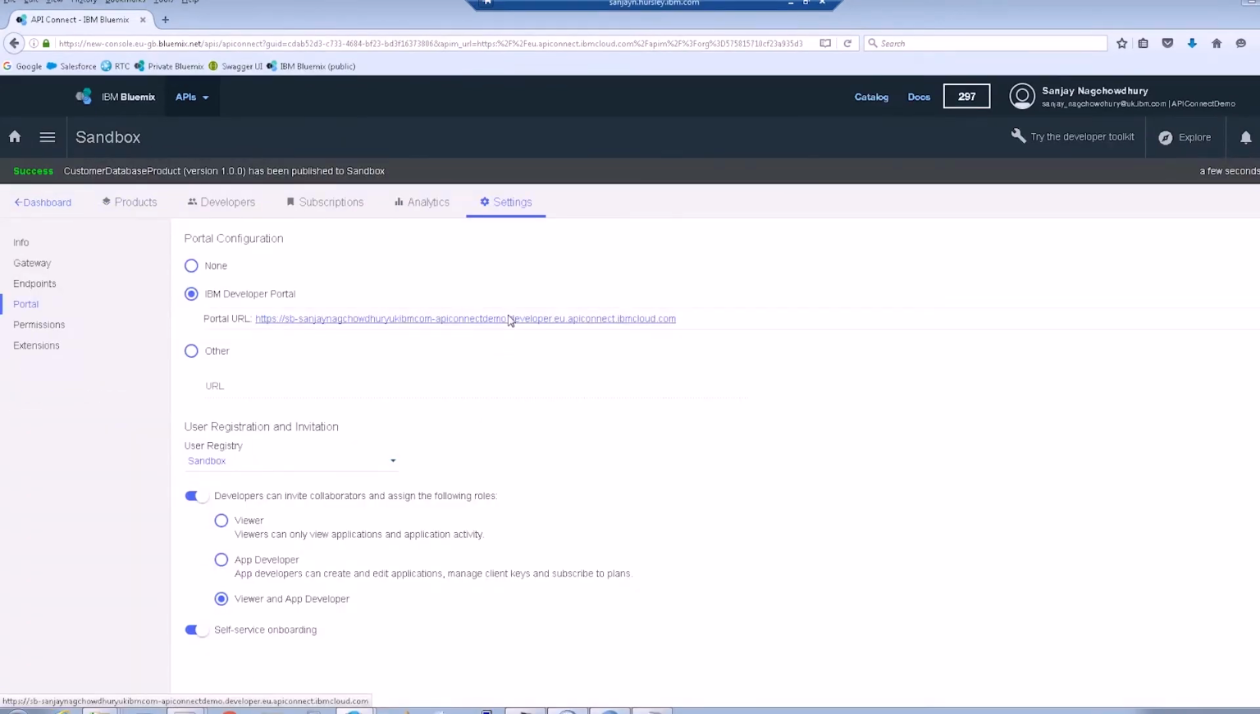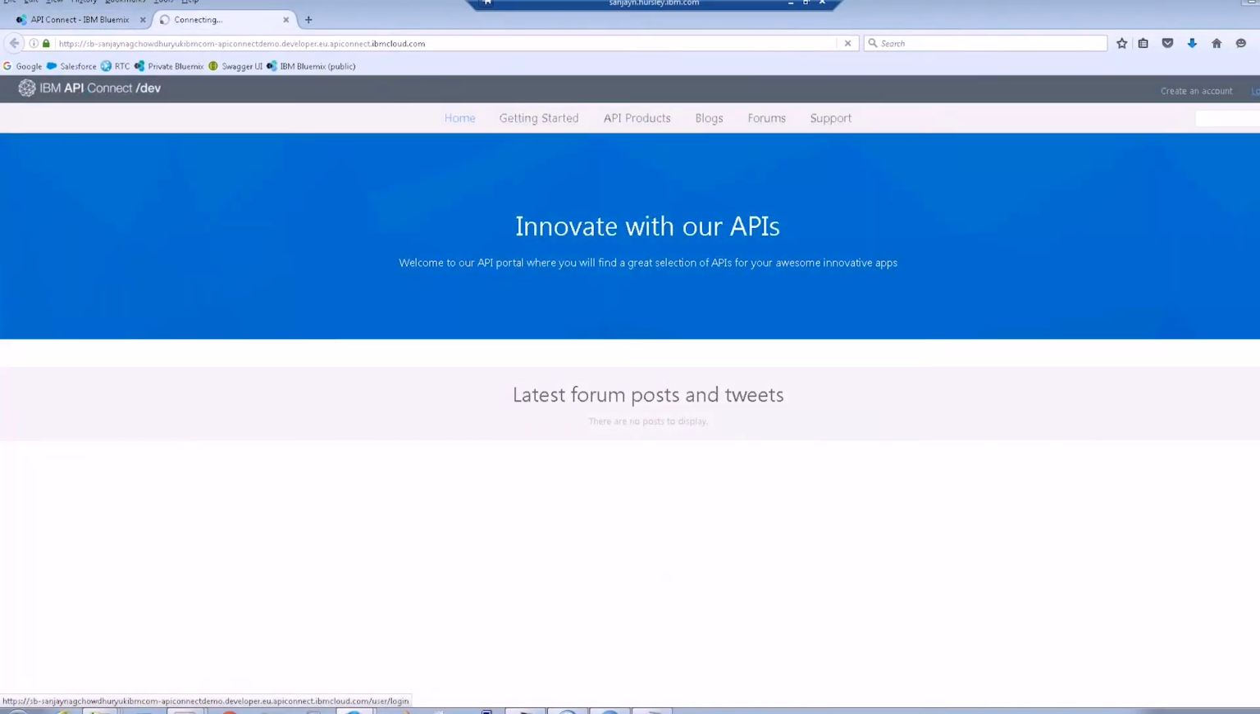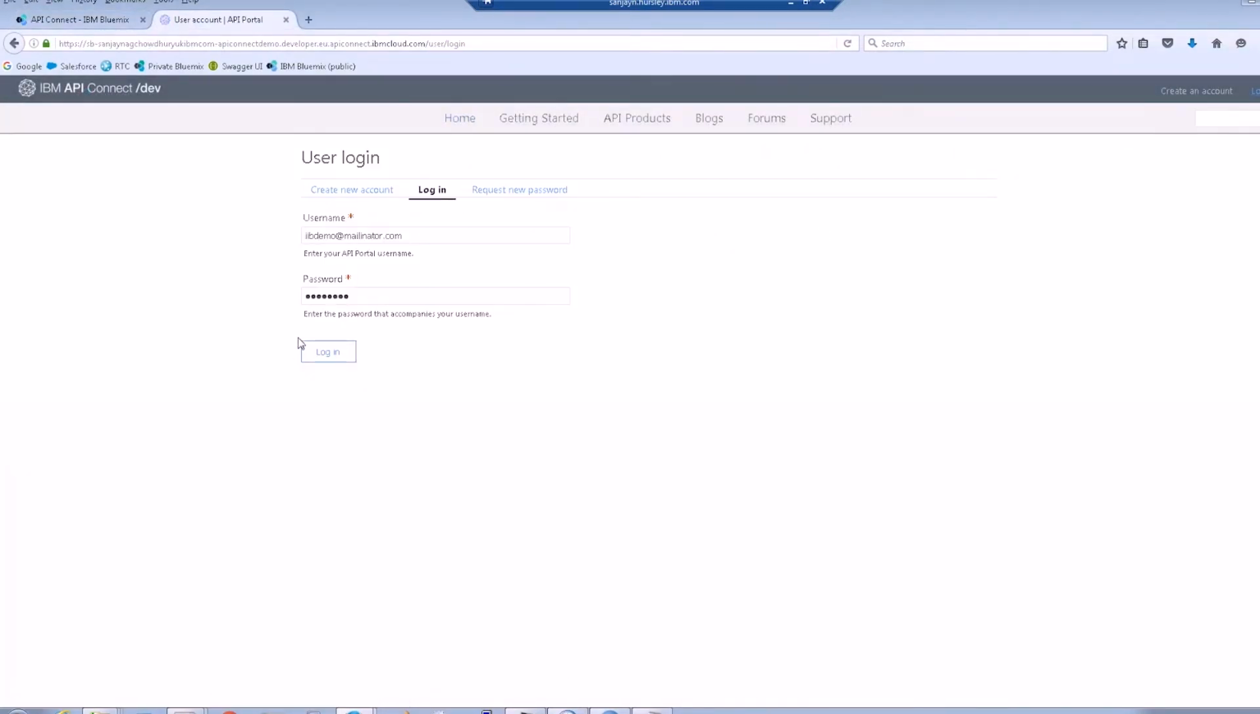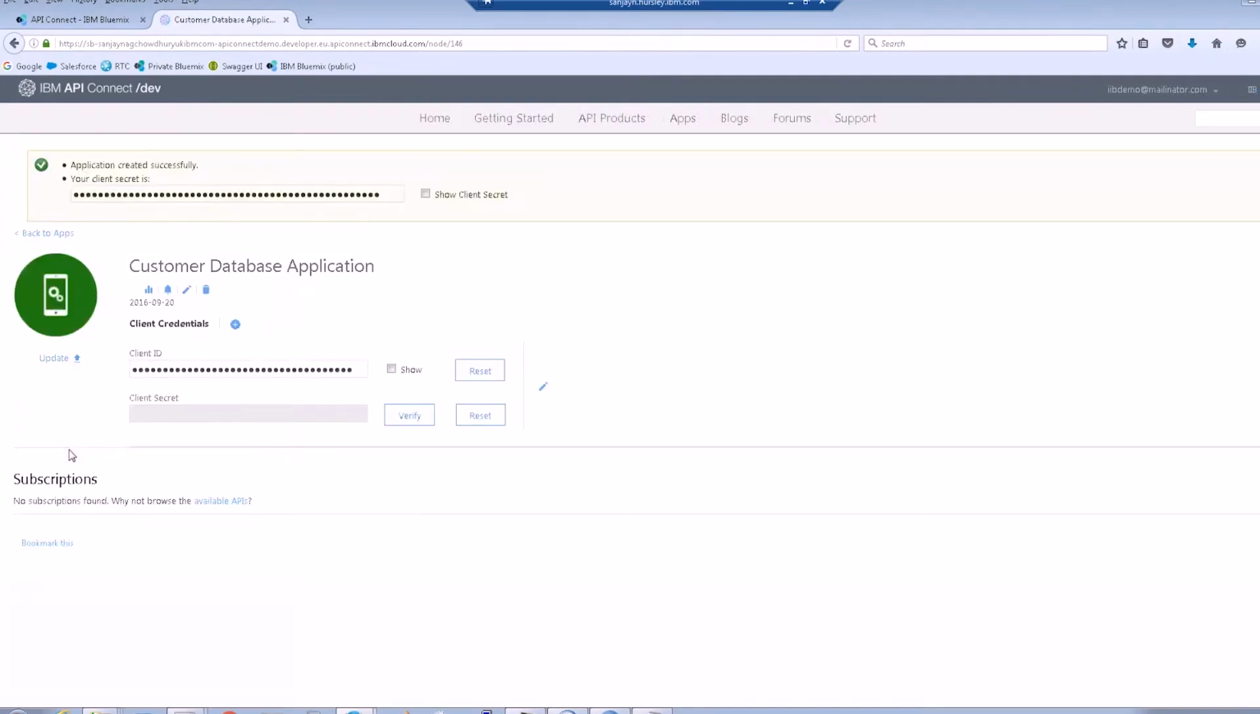If we click on Settings and select Portal, we can see the URL opening the API Connect development portal. We will log in using a developer ID for using the API portal. We will request a new application, and we are provided with a client ID. We can use this client ID as the security credential for the API key, so let's make a note of it.